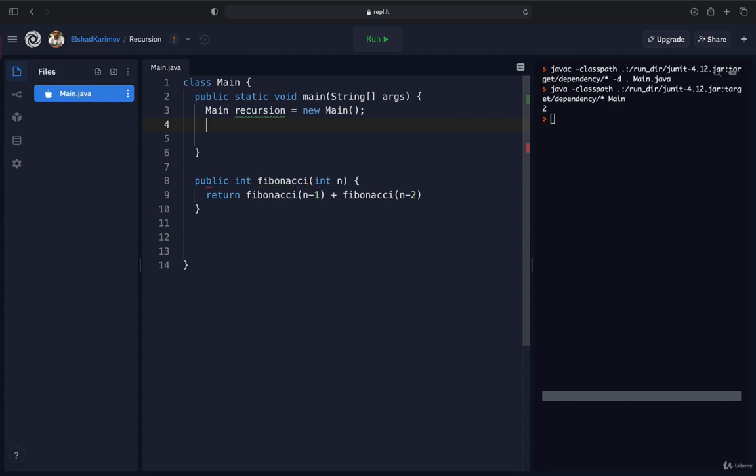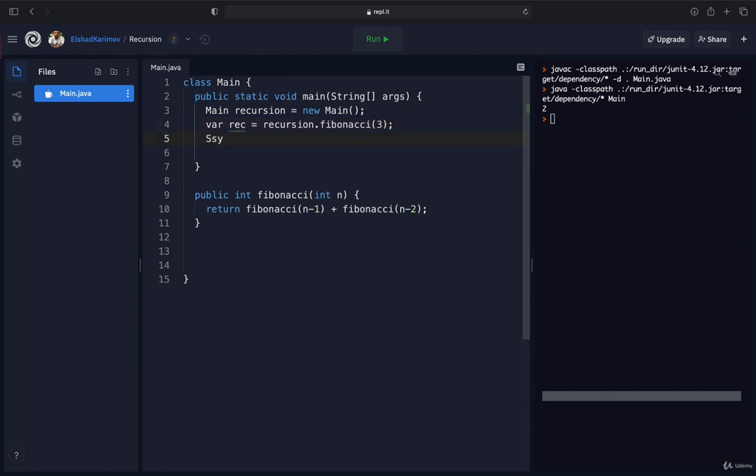I'll just try to run it to show you how this works. Here I'm going to declare a new variable, which is reg, and this will be the return value from this Fibonacci method. So I will call recursion dot Fibonacci. Let's call it for 3, for example, and we will print out that number: System.out.println, so we will print out reg. Now let's run our code to see how this works.